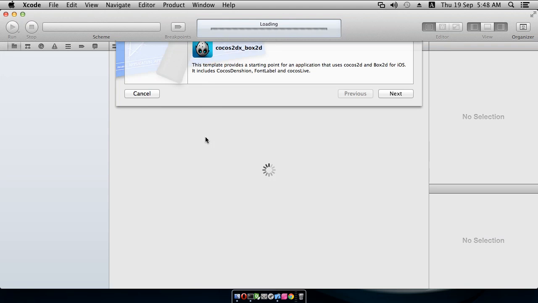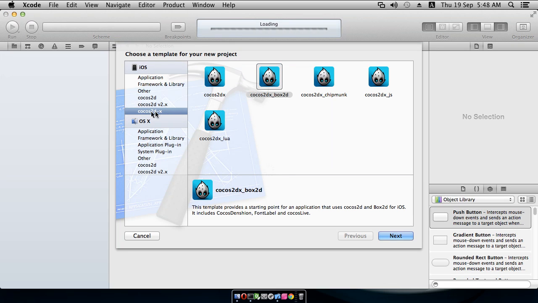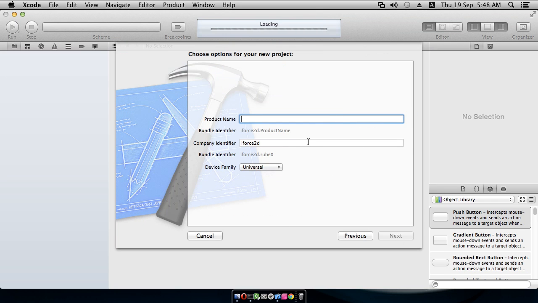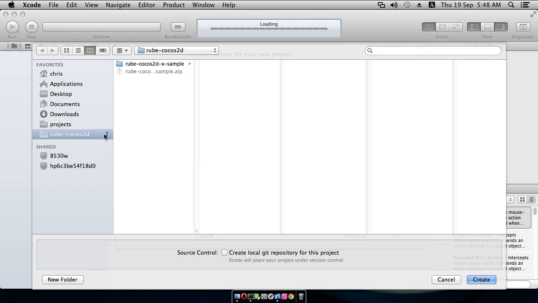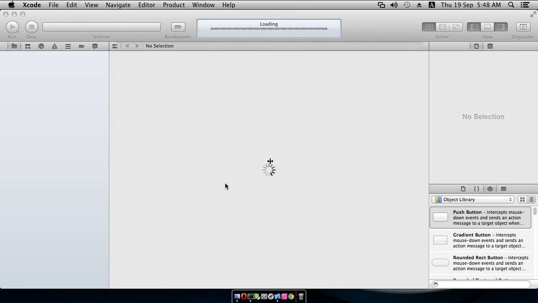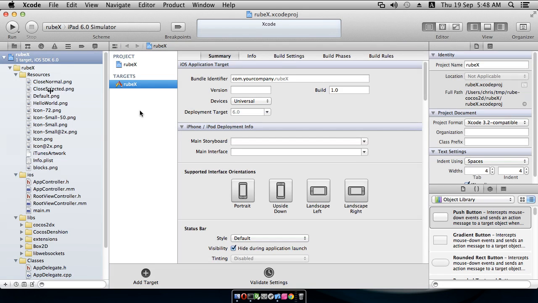Create a new Xcode project, and from the Cocos2d-X category, select the Box2D template, click Next, and give it a cool name like RUBE-X. I'm going to save that here in the same folder. Takes a while to create a project from a template, doesn't it?